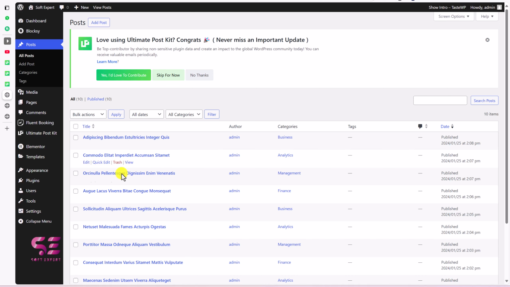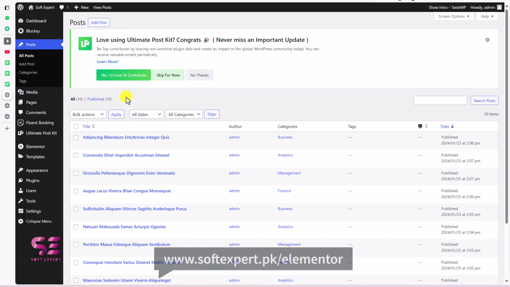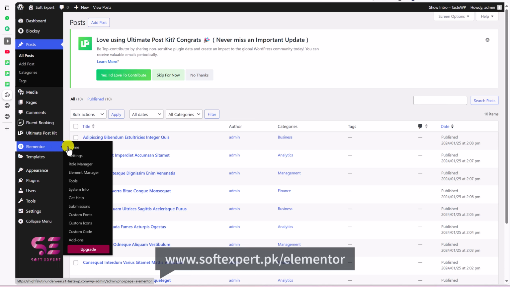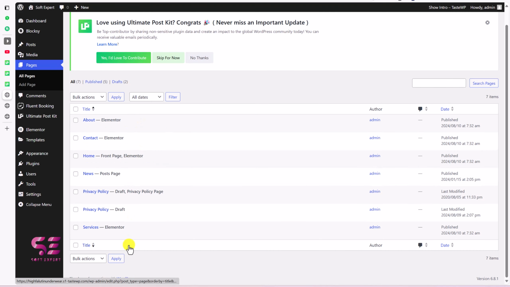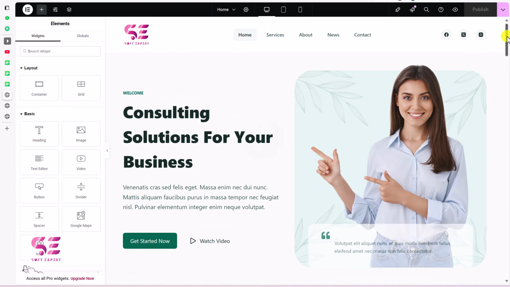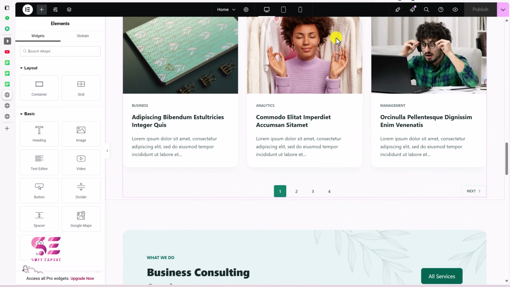Now to display these posts in any of those formats, you will need to edit any page with Elementor. And let me show you that I am using free Elementor here, okay? So let's go to pages. You can use any of your pages. You can create a new page for blog and you can use it. For now, let's edit the home page with Elementor. Let's scroll down to the blog section, which is this one.